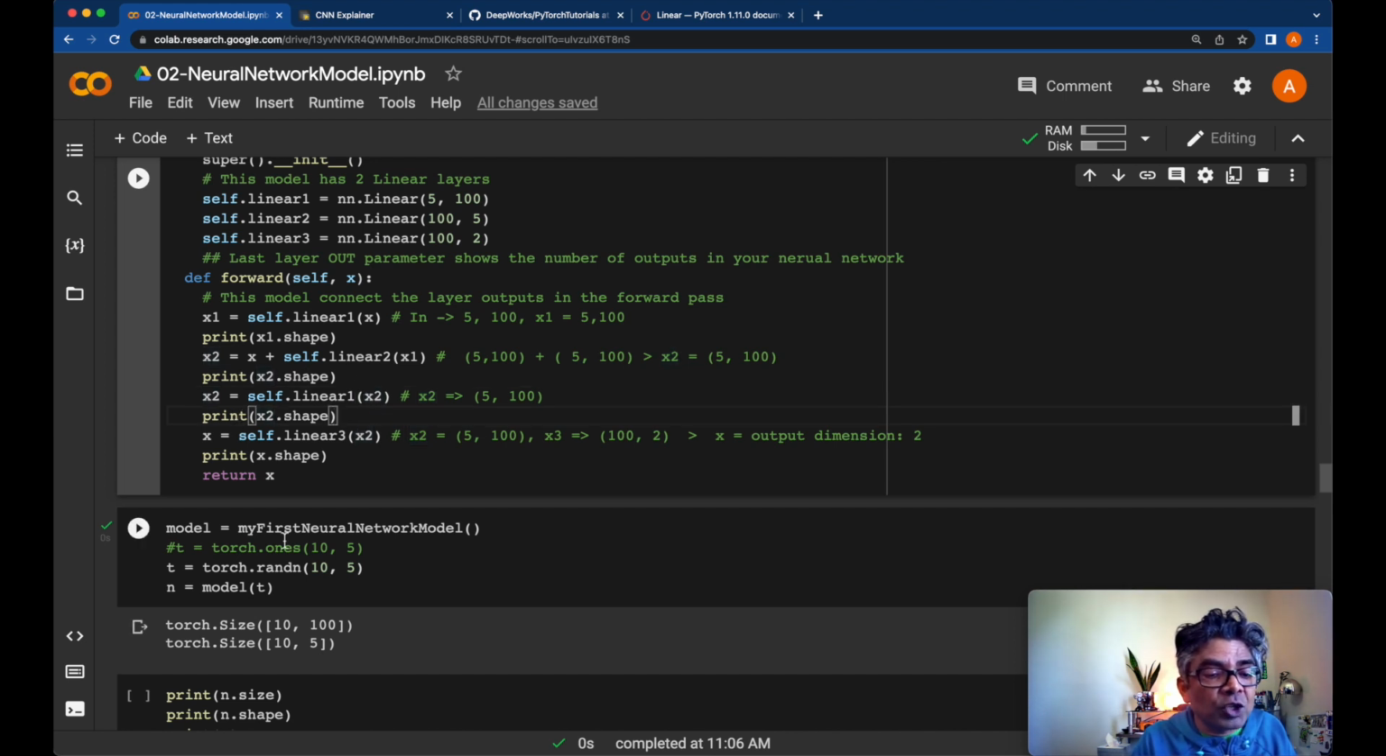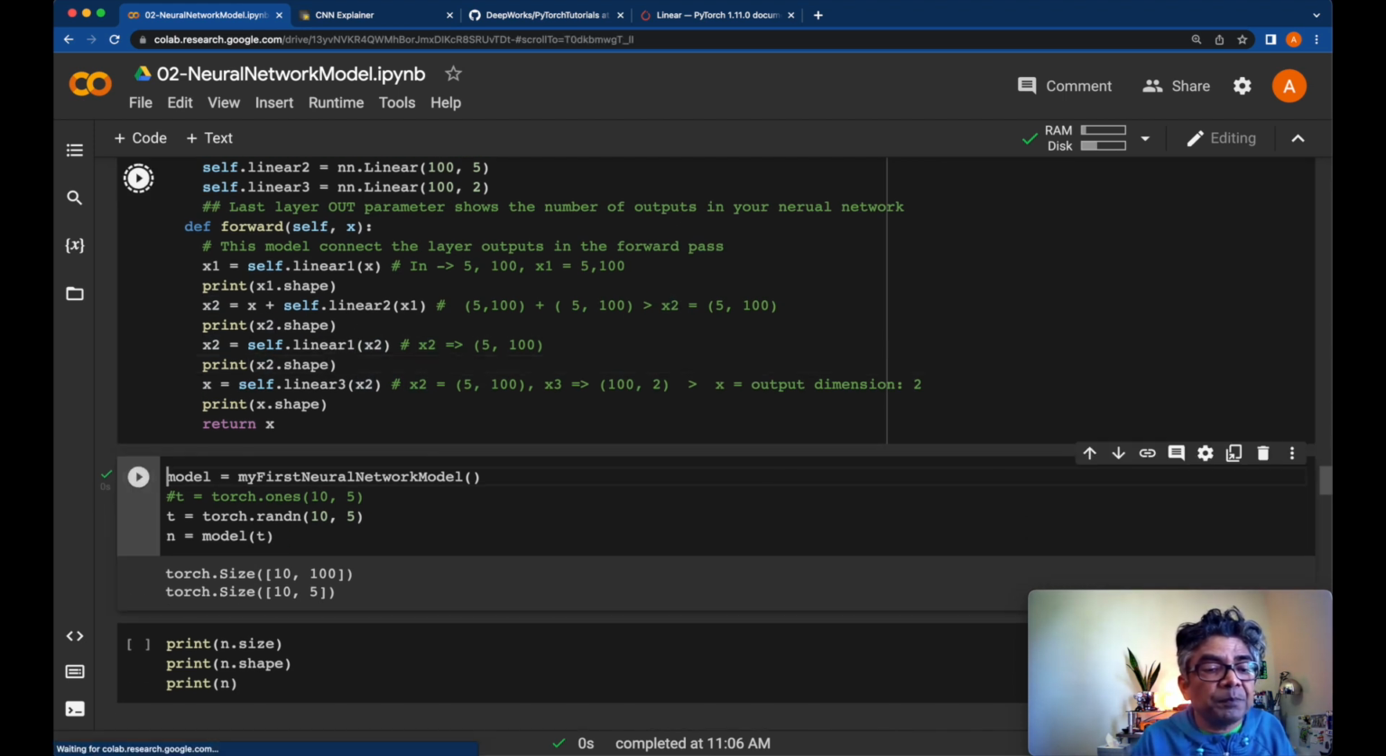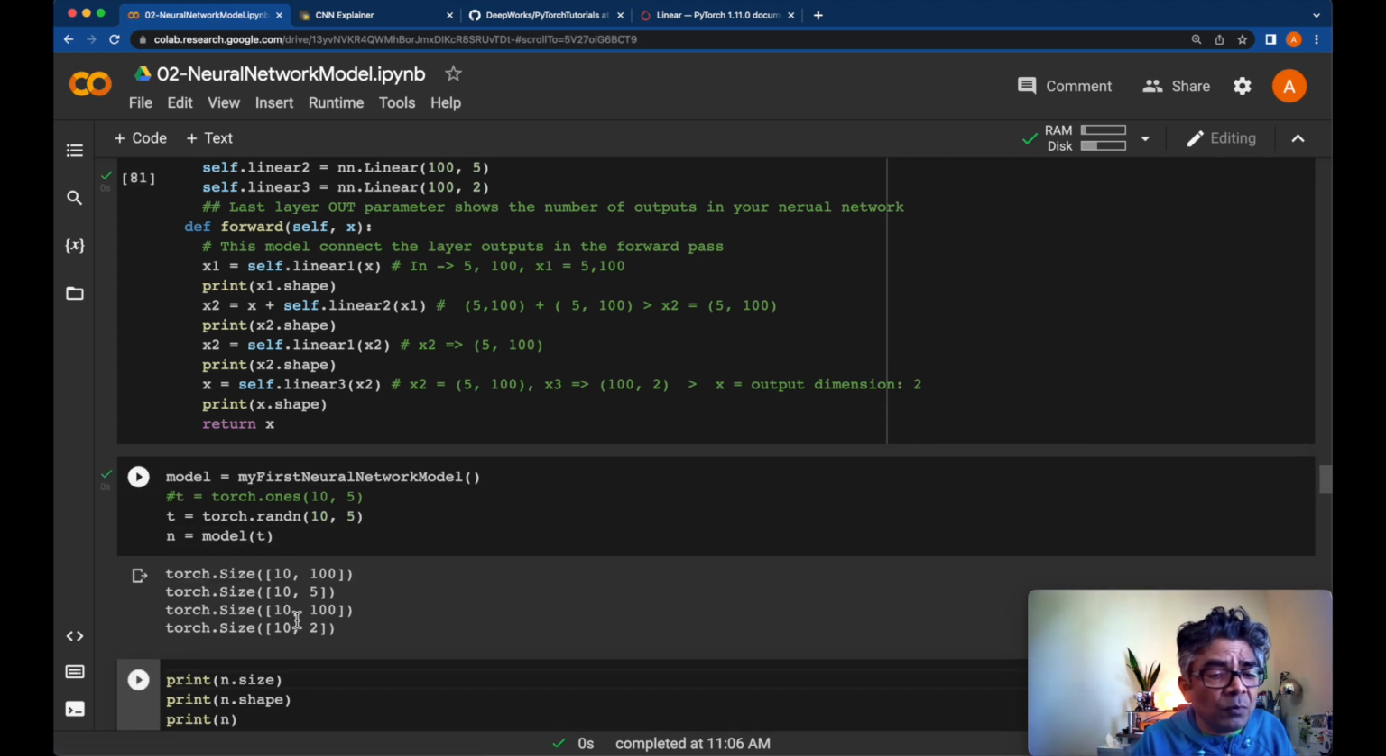That x2.shape is going to give the exact same record for us. This one and this one, that's x2. Now taking the x2 and passing it to the x3, where input is 100, output is 2. Input is 100, output is 2. And after this calculation, you are going to get your network like this.